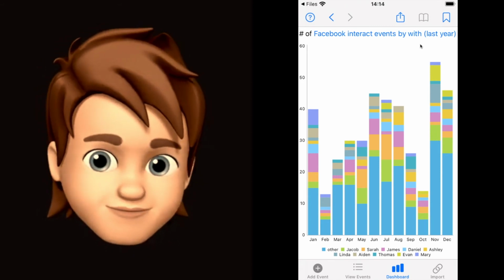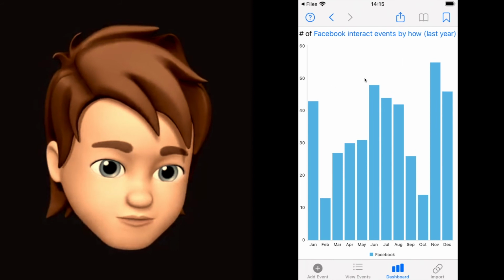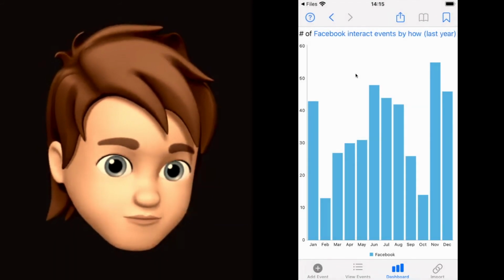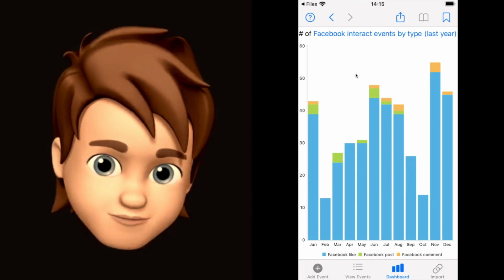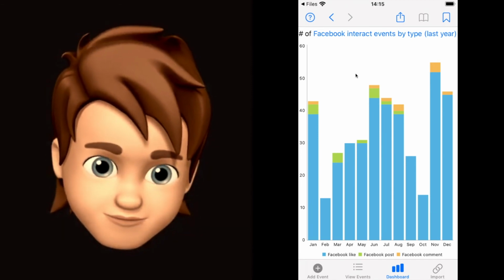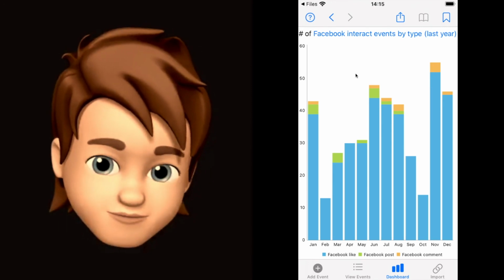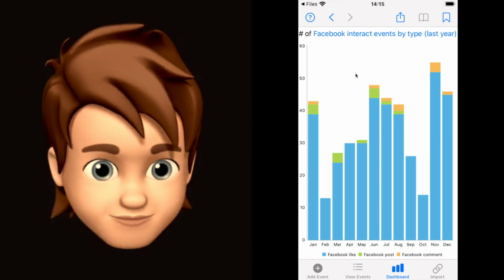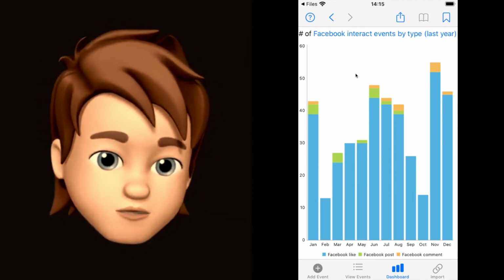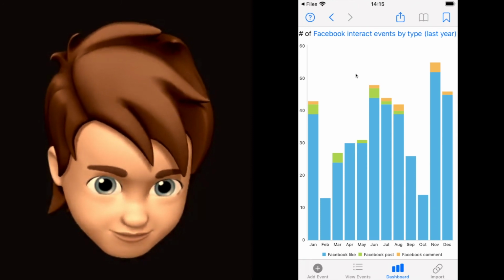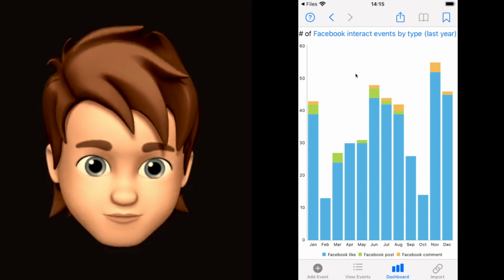Another interesting visualization for Facebook is, instead of with, to switch to type. So you saw just now that I imported 3 different files into Sownata. I imported comments that I've made, I imported posts, and I imported likes. And this is showing me, of all my Facebook interact events, how much of each one am I doing. So you can see in the last year, by a long way, I'm liking more than I'm doing anything else.